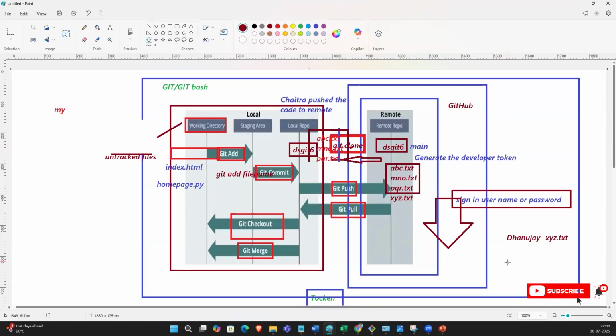So what is the command? We need to sync from remote to local. Guys, what is the command? We only need to get the updates. Git pull. Very good. Git pull. The git pull command is to fetch the code, pull it, and merge it to local.